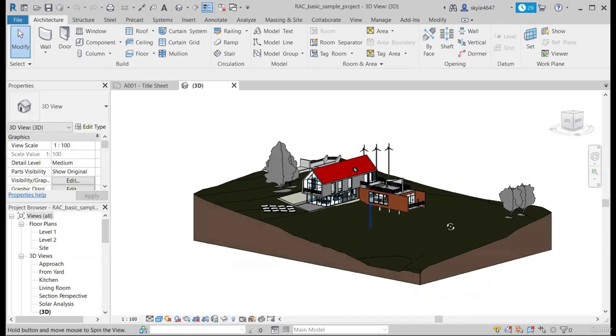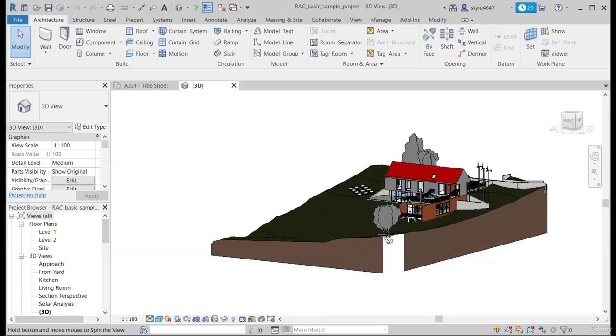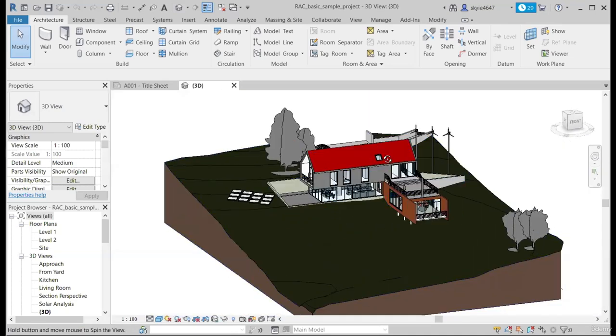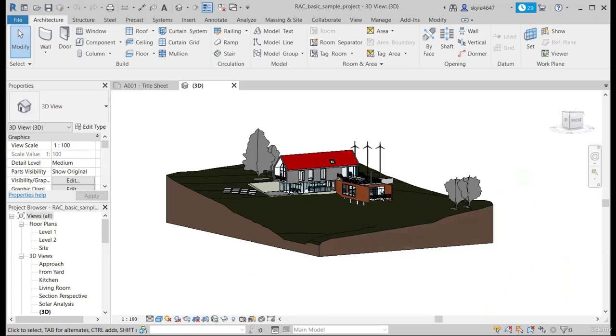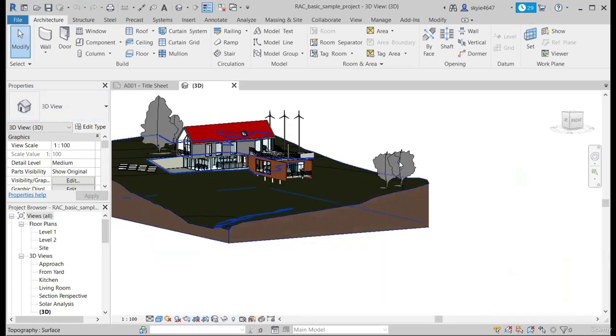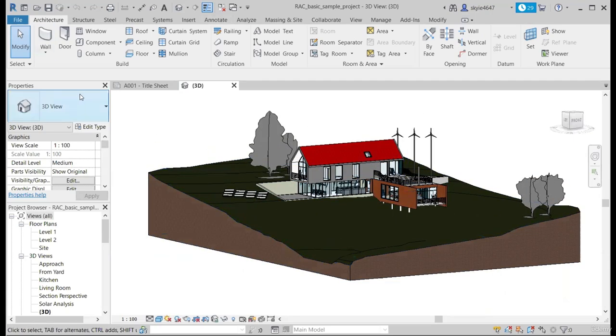Don't worry, we'll cover everything in our series. This is just for understanding purposes, on how a basic Revit file looks. Okay, we'll cover everything starting from this lecture. Every minute detail of Revit will be covered. So this is how the sample file looks.